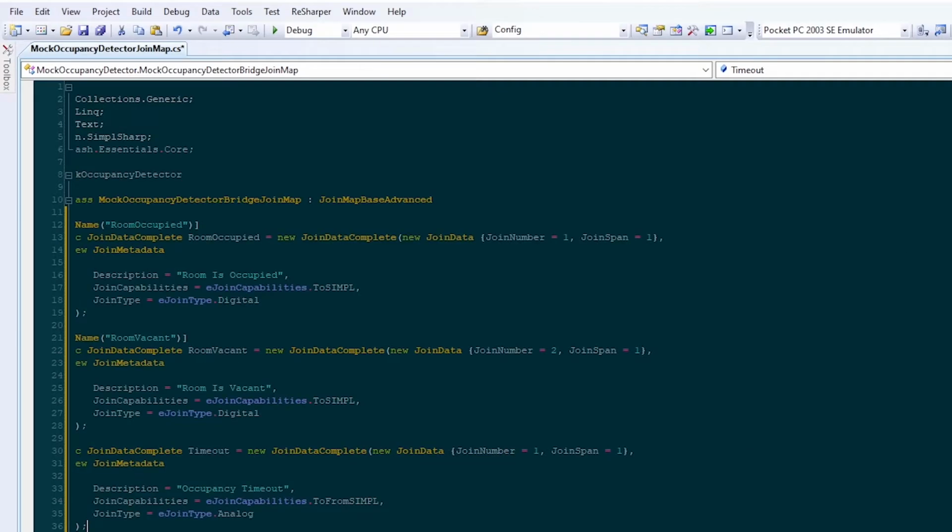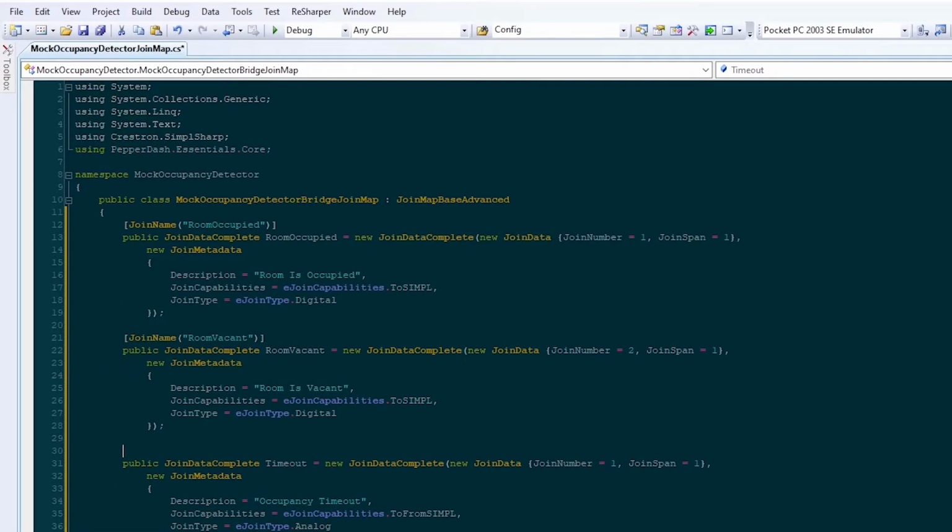All right, so we've got our joins created. I'm going to add the attribute here. So we've got our time join map created. Remember, it has to inherit from join map base advanced and use the correct constructor. We need to make sure we call the base constructor. Up next, we're going to look at how to take this join map and link it up to a bridge using the link to API method.